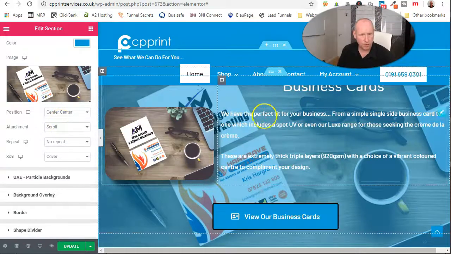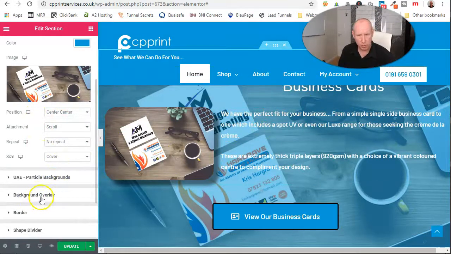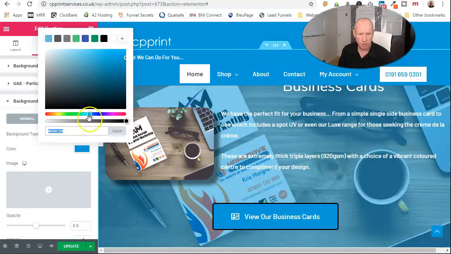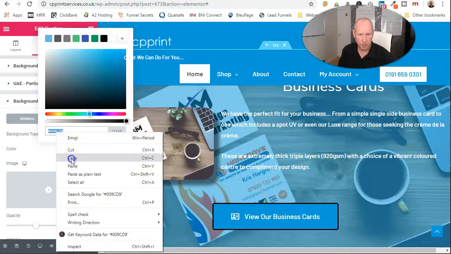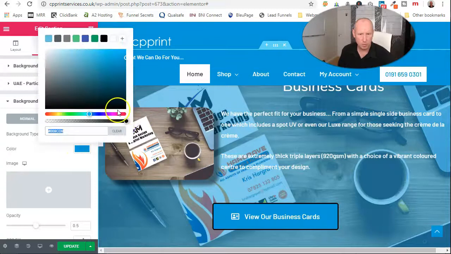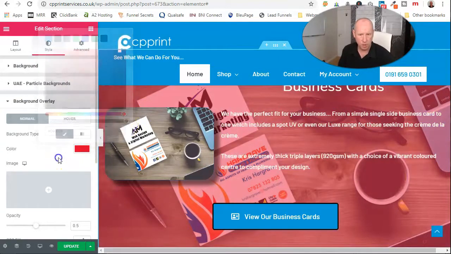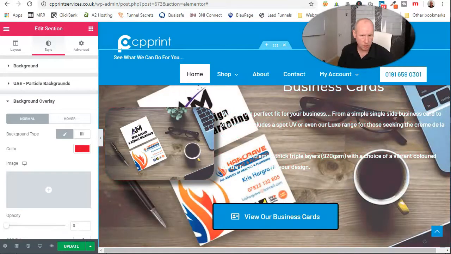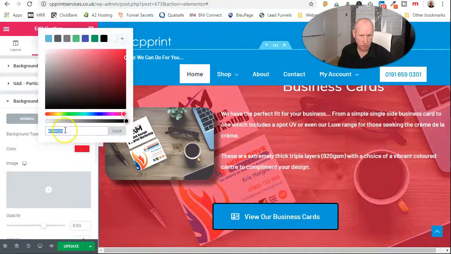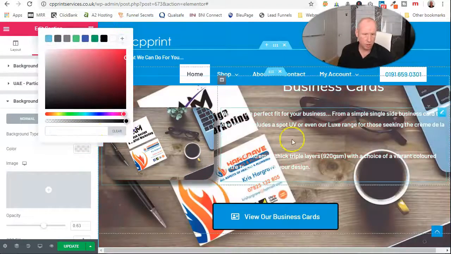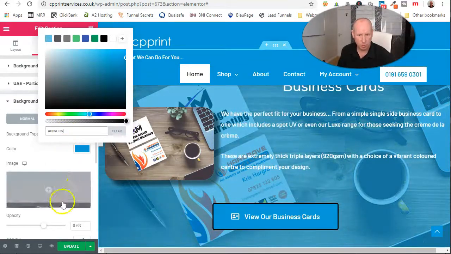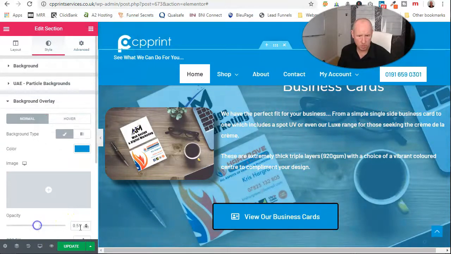Okay, so now if you want to get rid of this blue color, this is actually controlled here in background overlay. You click into there, and as you can see, it's the blue there, and it's a certain opacity. So we copy that. Say if we wanted to go for red, there you go. And here it's an opacity of 0.5. You can take it up or take it down, or you can just clear it altogether. Okay, so I'll put it back in as it was. So it's that one now, 0.5.